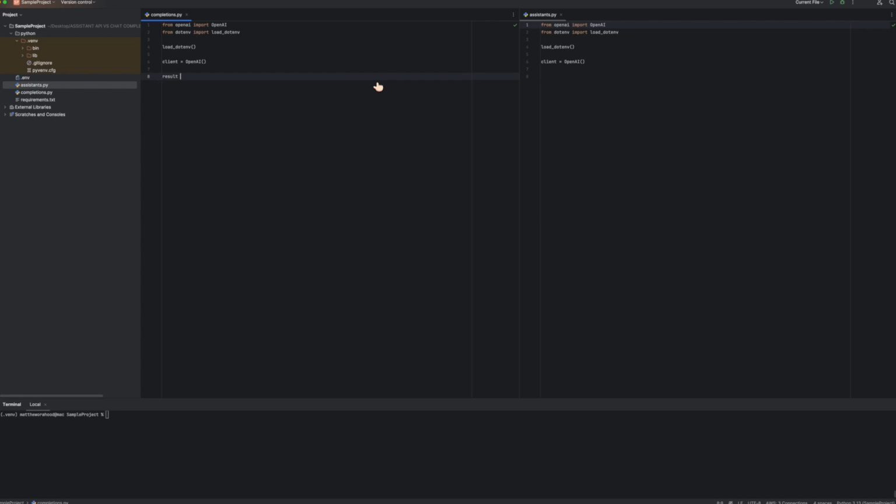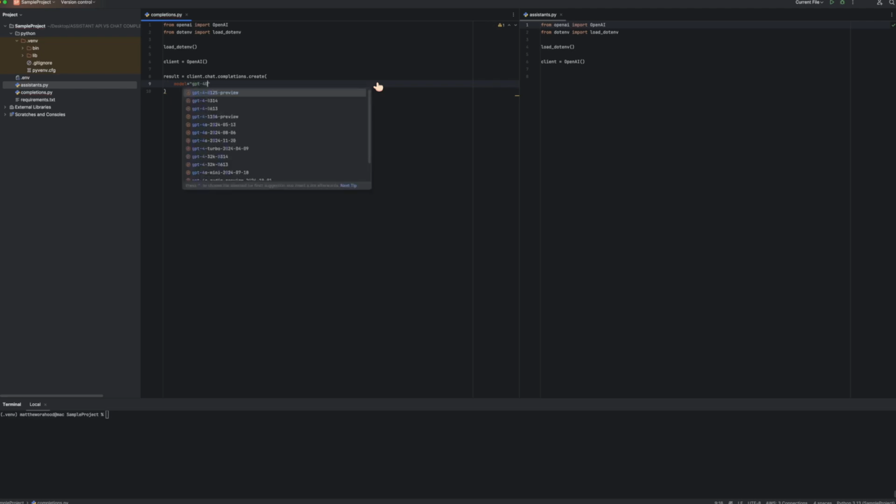The first thing we're going to do is create a variable called result, and we are going to call the client.chat.completions.create method. Now there's two fields that are required on this completions create method. First, we're going to need to tell OpenAI what model we want to use, which is going to be GPT-4o. And then we need to give it an array of messages.